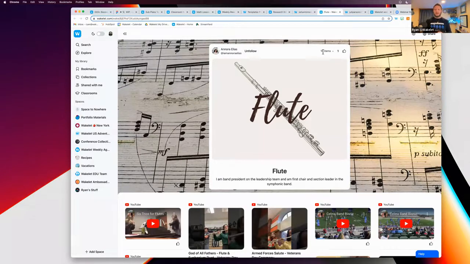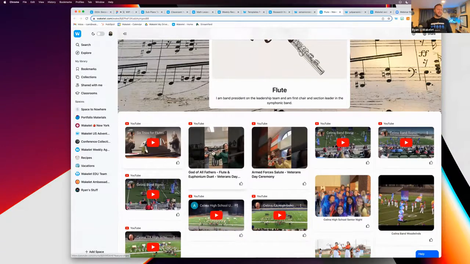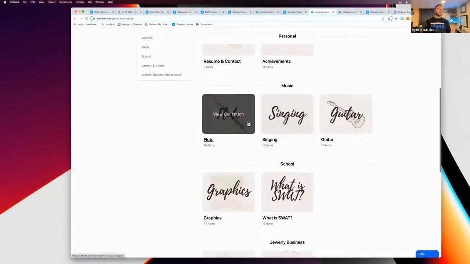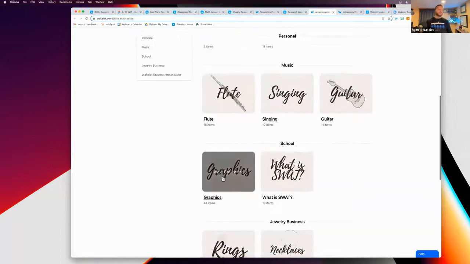And it's really hard to convey that. Imagine trying to apply for a performing arts college, but all you're able to do is talk or type about yourself. Through the use of Wakelet, she was able to put in YouTube videos of her performances to really showcase who she is as a performance art artist. So she's got her flute, her singing, her guitar, her visual graphics.